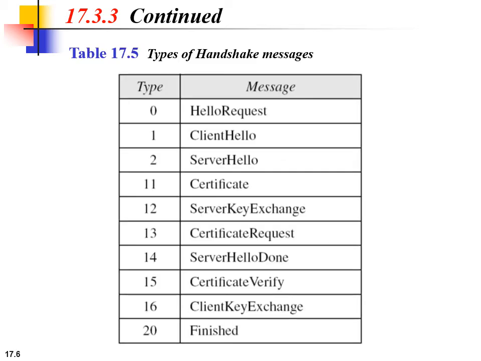In the header of the handshake protocol, the field type, which is 1 byte, defines the type of message, and so far 10 types of message have been defined, where type 0 stands for hello request and 1 stands for client hello. So please go through this table once. You can get a fair idea about the different types of message and their meaning.